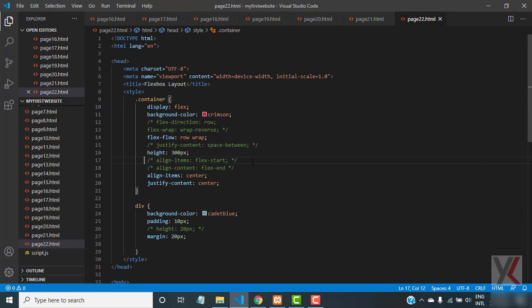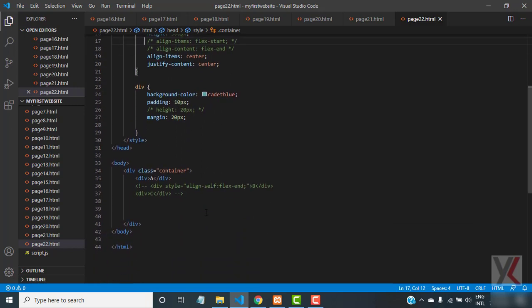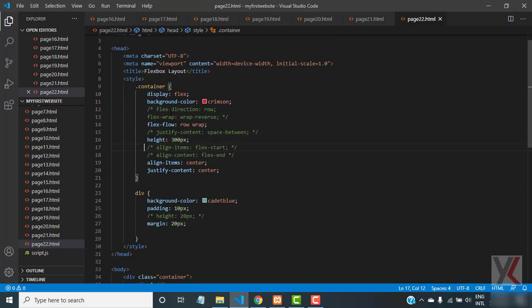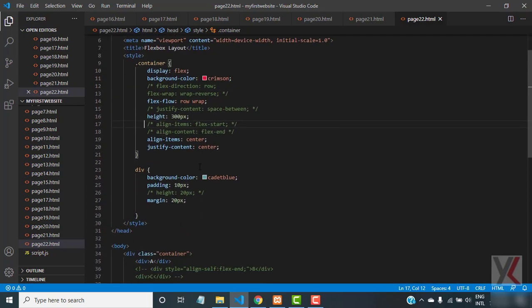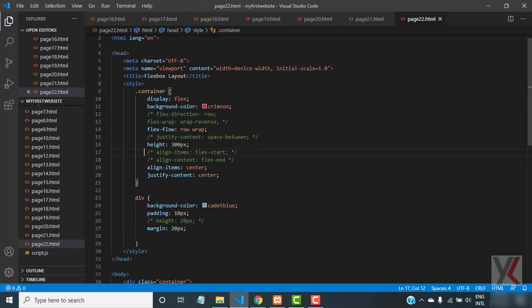So these are some of the methods of flexbox. There are various methods that we can use with flexbox, so you have to study deeply. You have to practice a lot. This comes under advanced CSS, so you have to practice a lot.